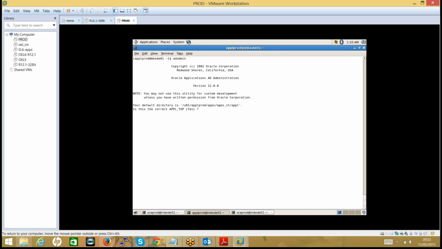And from that environment, it will give your APPL_TOP location and ask whether it is the right APPL_TOP or not. So you'll say yes, and next it will ask for the log file name. It won't ask where exactly it is, you just need to provide the log file name, not a path.